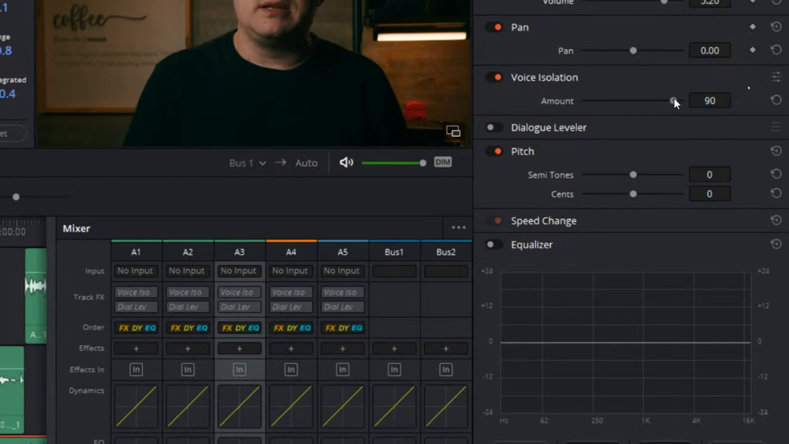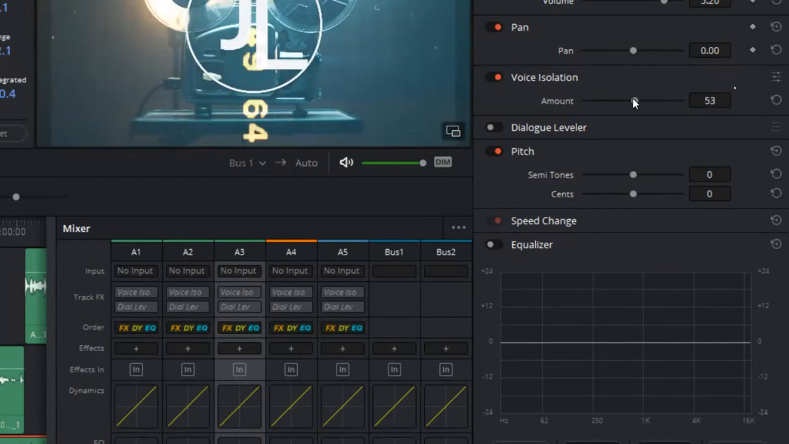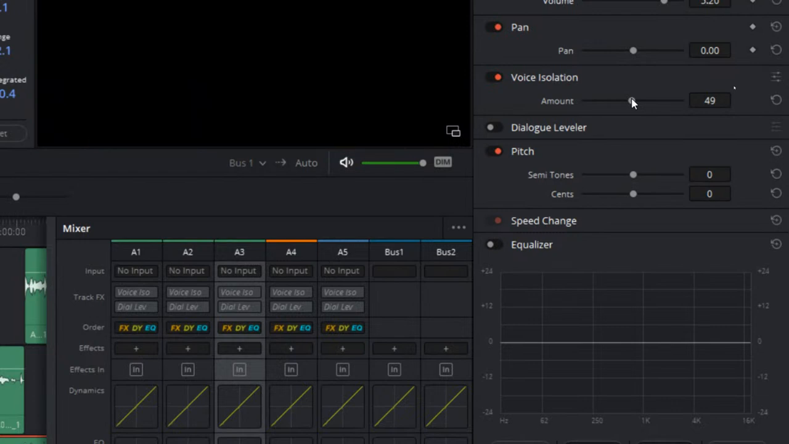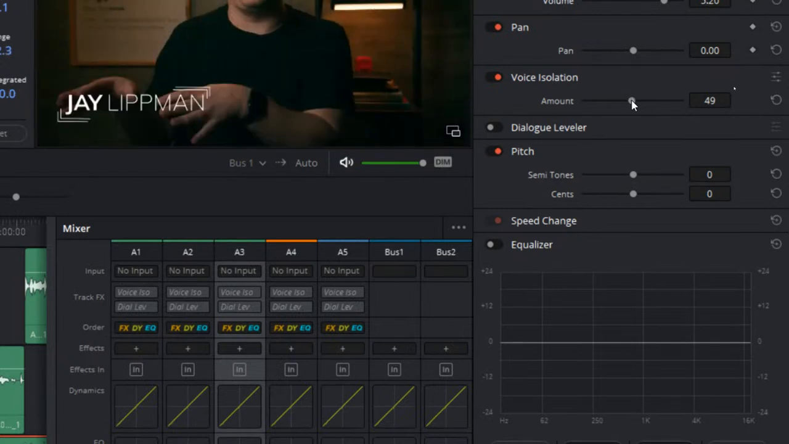And then as you play, it's totally cranked. And you're not really hearing much. Okay, let's talk about proxy. My audio is actually recorded fairly cleanly.